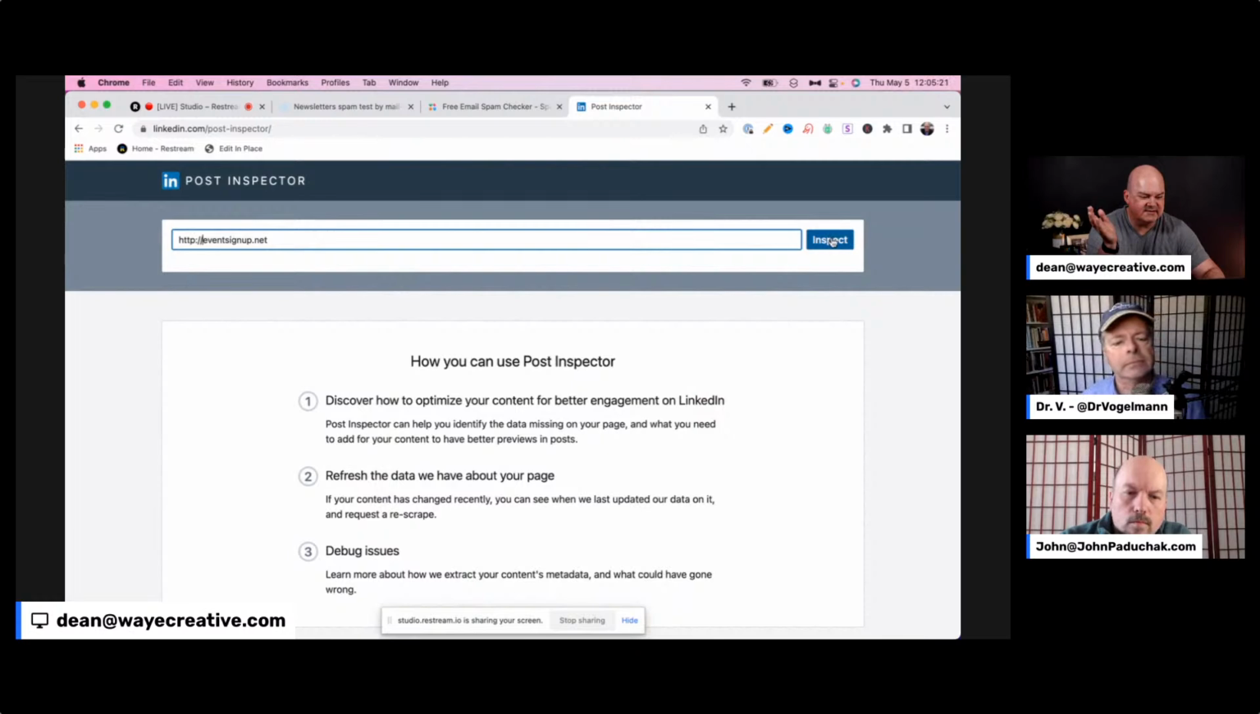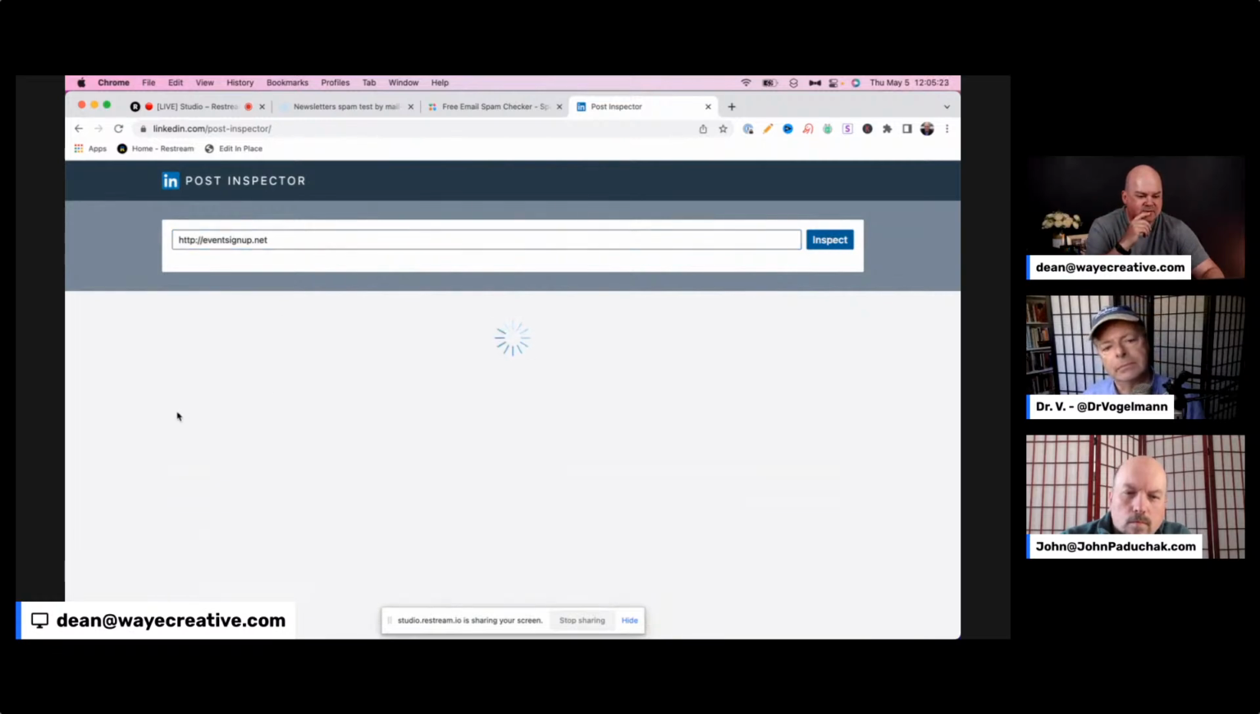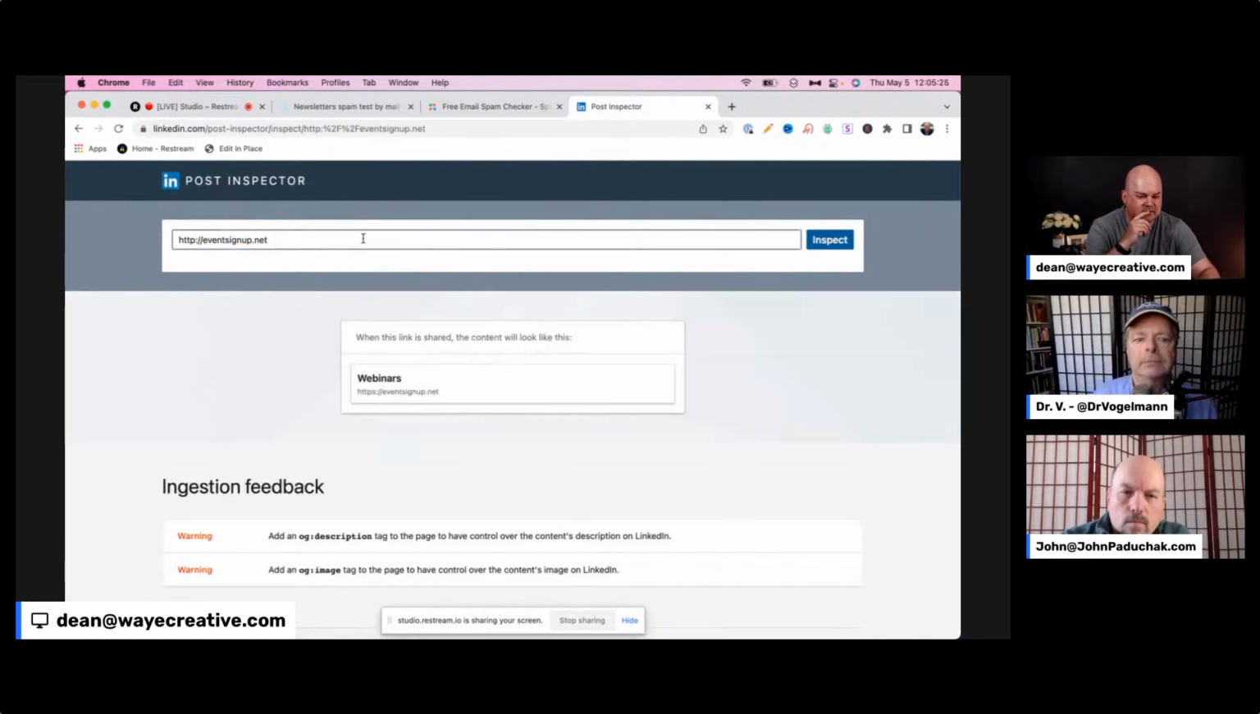And I think every social media site has a thing like that, a post inspector, but this is LinkedIn. If you go and put in your URL and your blog post or whatever, this one doesn't actually have anything, which is a good reminder. It will tell you what LinkedIn is going to show.